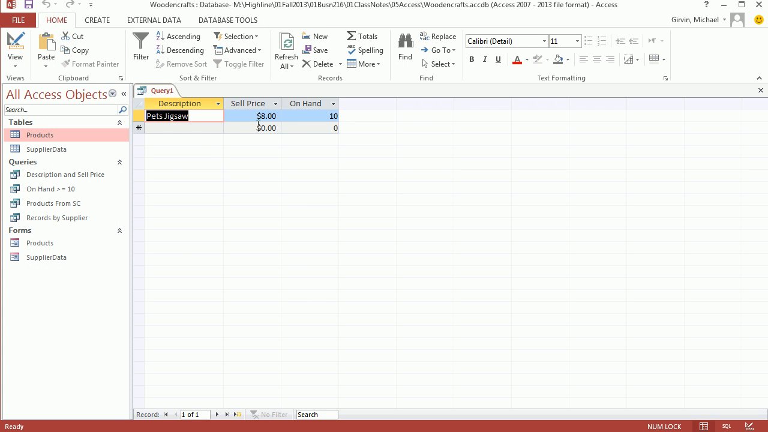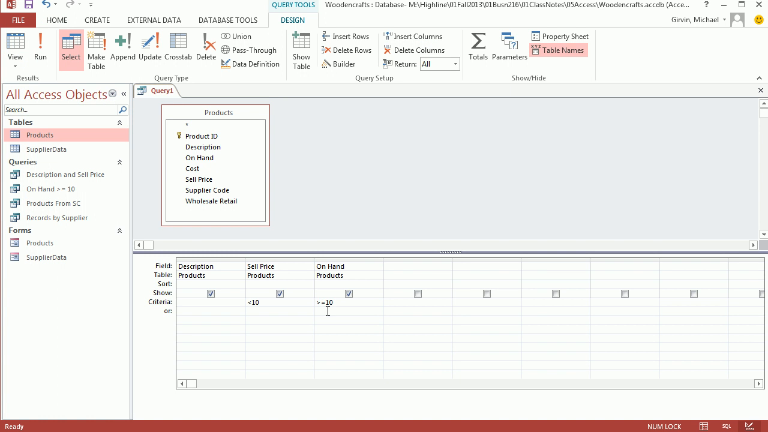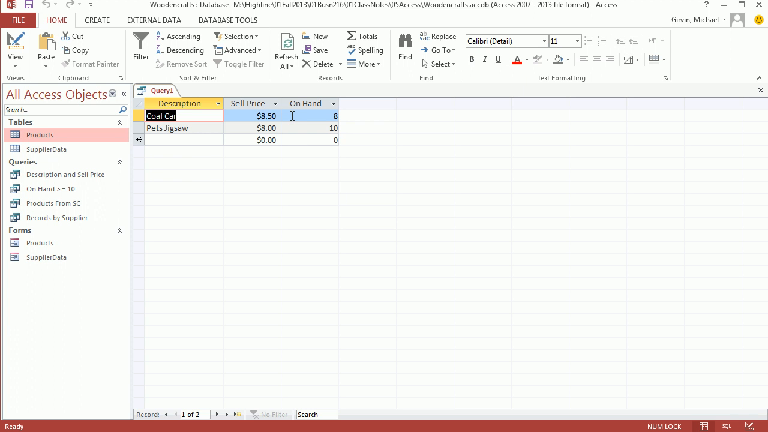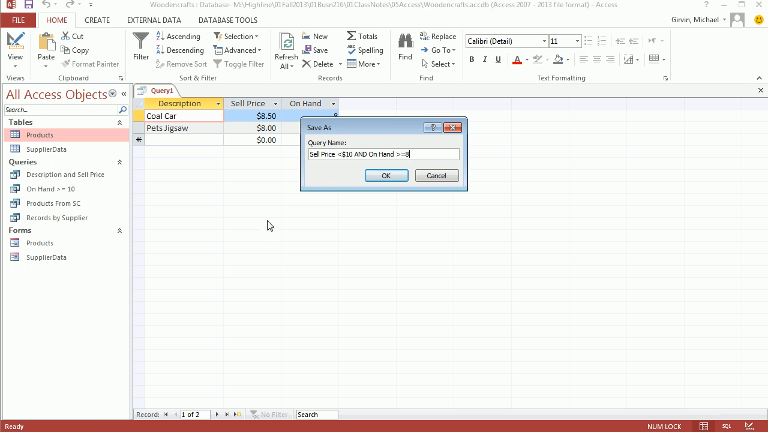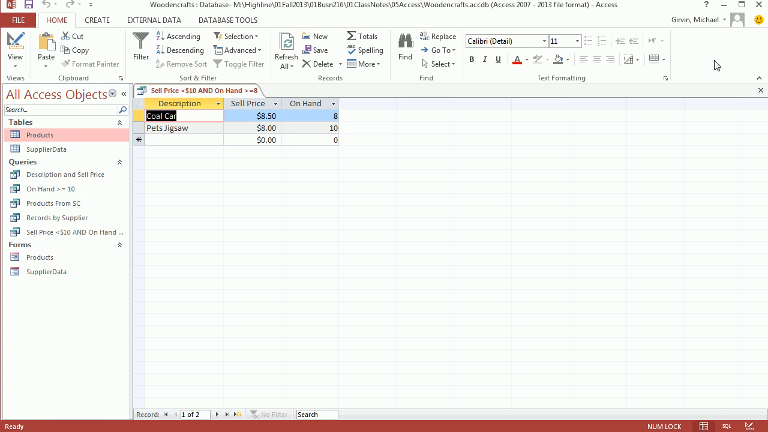Now the person says, hey, wait a second. I actually have 8 people. So I'm going to go back to Design View, change the on hand to greater than or equal to 8. And now when I run it, or click View, there are 2 toys to choose from. Coal Car and Pets Jigsaw, 10 and 8 on hand. Now I'm going to Control S and call this sell price less than 10 bucks and on hand greater than or equal to 8. Click OK.